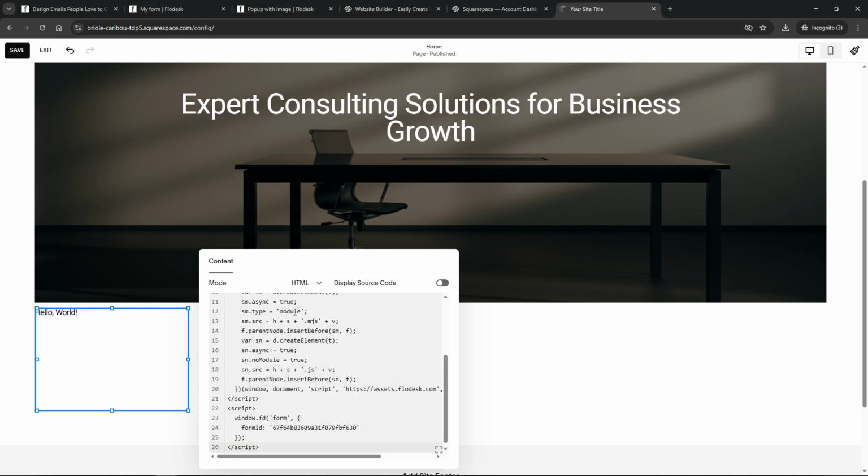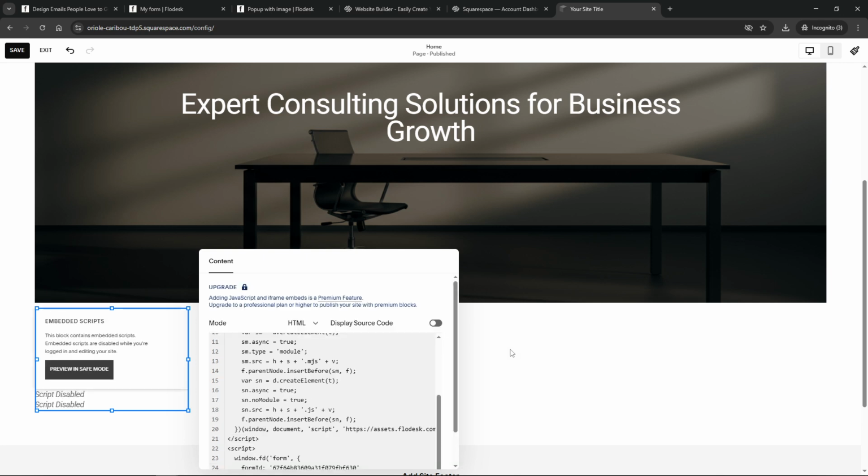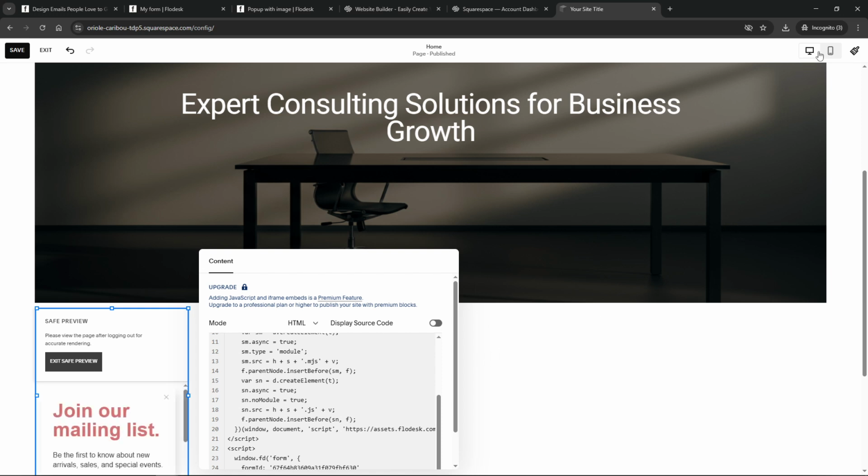With the code pasted, don't forget to click apply. This ensures the changes take effect and previews appropriately. Following that, make sure to save the page. It's really important to save your progress so nothing is lost.